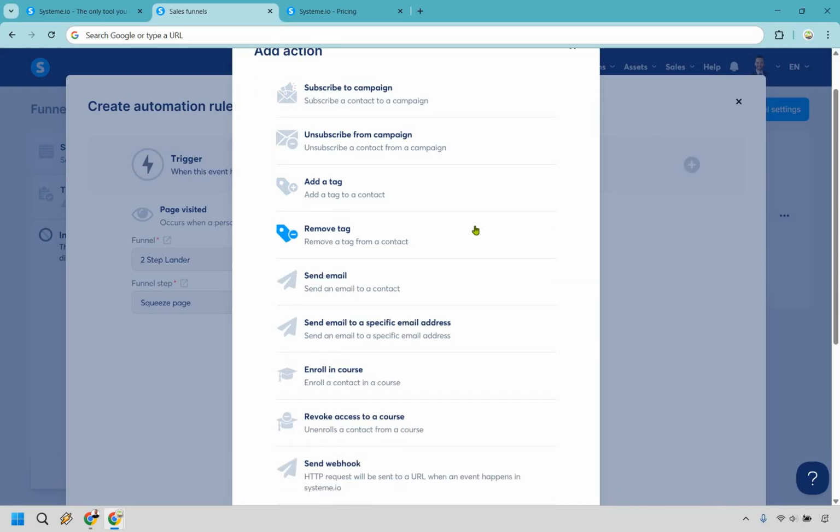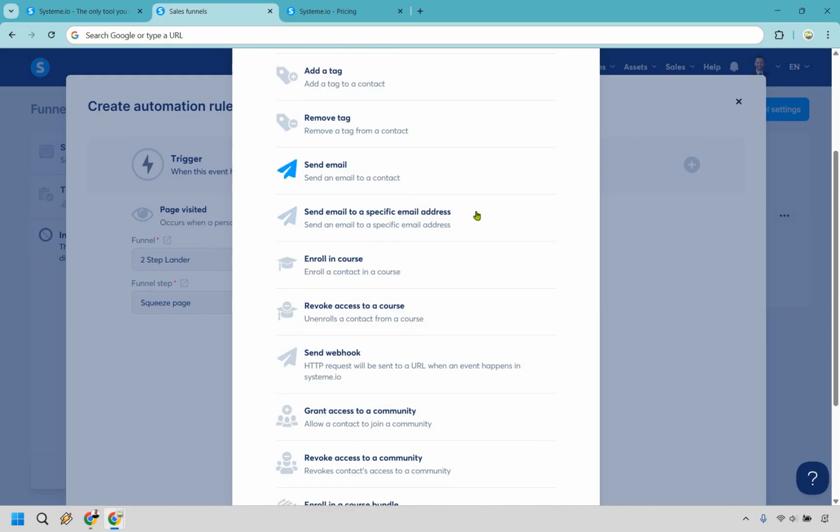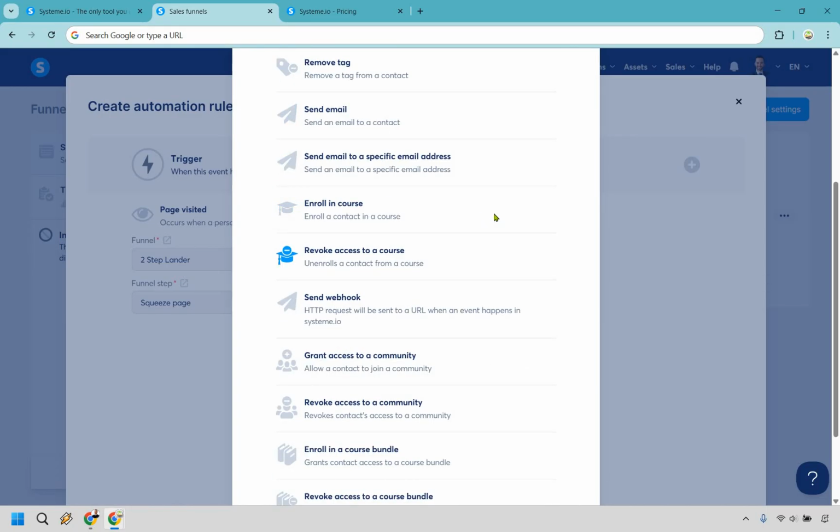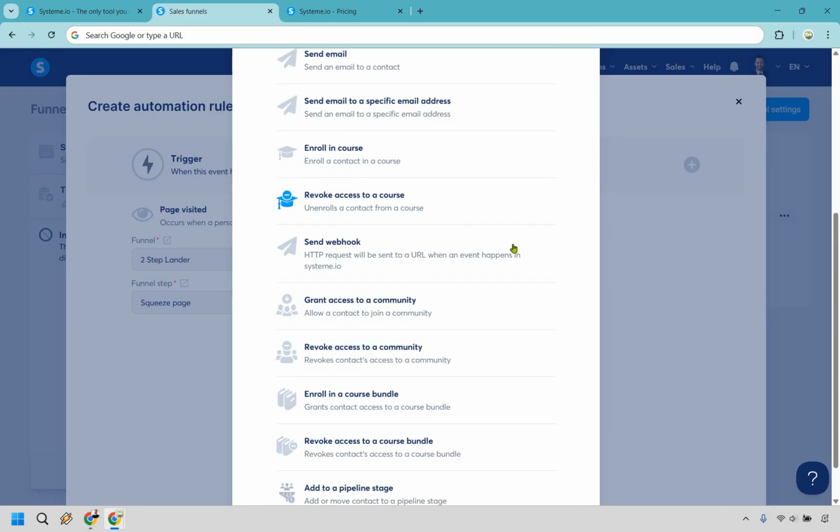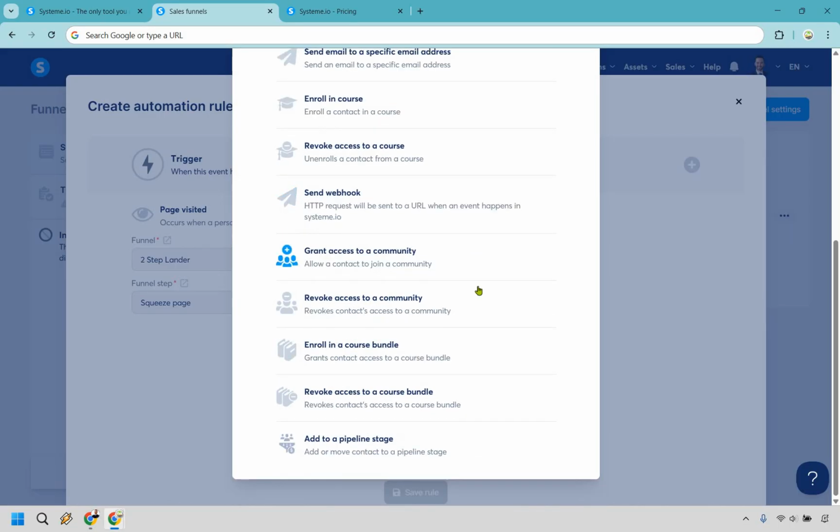You can add or remove tags, so like if someone buys, they are now a customer. It's good to note that. You can send emails or maybe to a specific email address. You can enroll or revoke access to a course. If you're feeling a little fancy, you can send webhooks. Of course, there's the community access too, whether you want to grant or revoke. You can enroll or revoke access to a course bundle, and of course, adding to a pipeline stage.